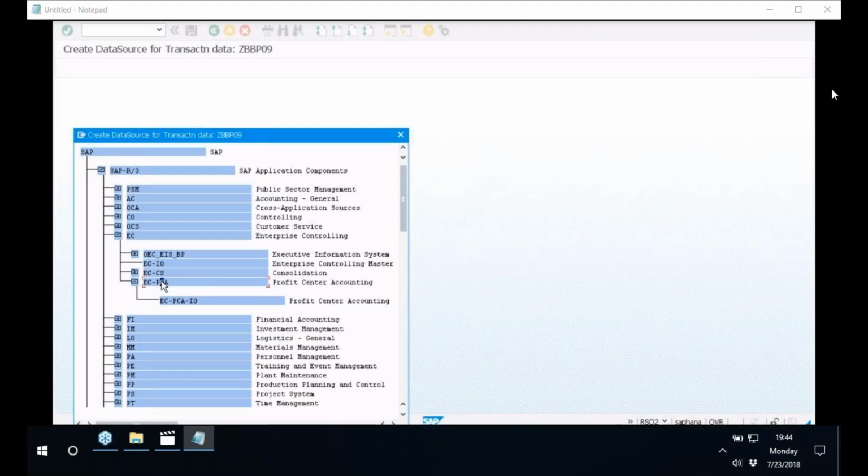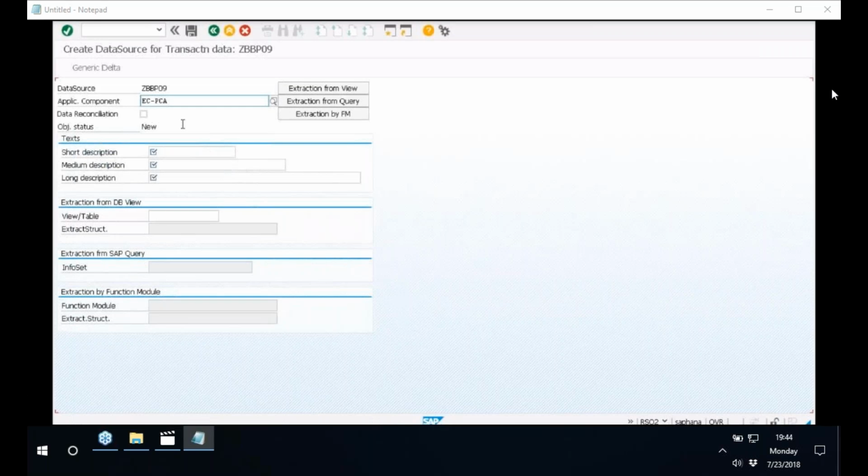So let us double click on this. Now let us give the short description, medium description, long description, and then the table name. Let us give the table name BBAK. Any table, you can take any table. Now these are standard tables. If you have any custom tables, we can also provide those custom tables. For now, I'm just taking standard tables.